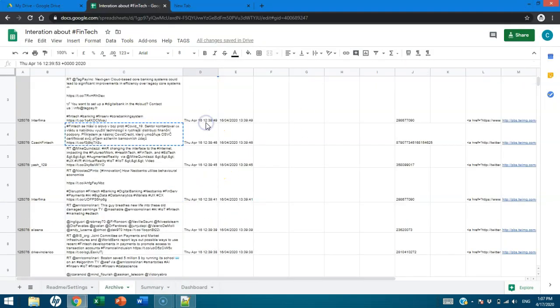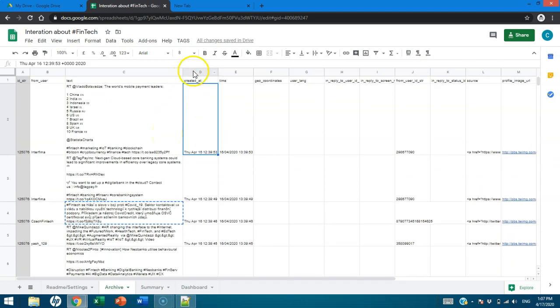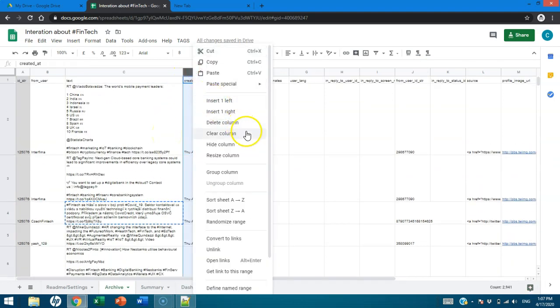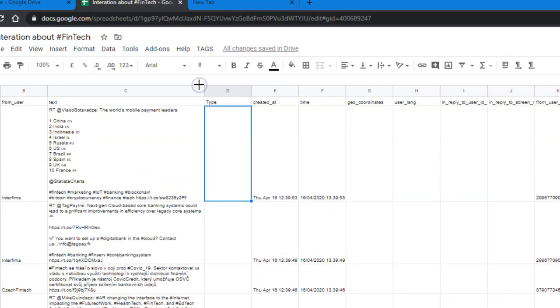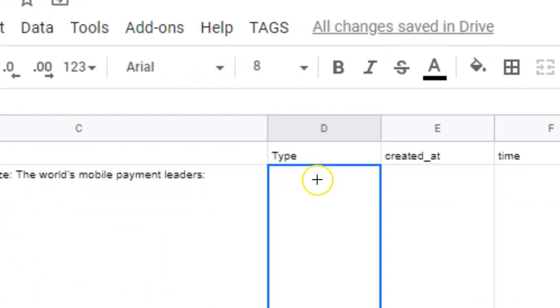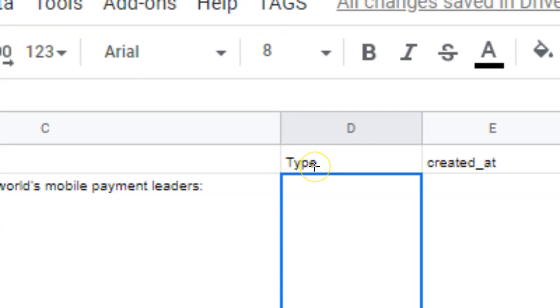In order to do that, you need to create a new column. Right click, create a new column, insert left. So now I have created a new column. I will call it type of tweet. Is it original or retweet? Let me zoom in for you. You can see I have created a new column.